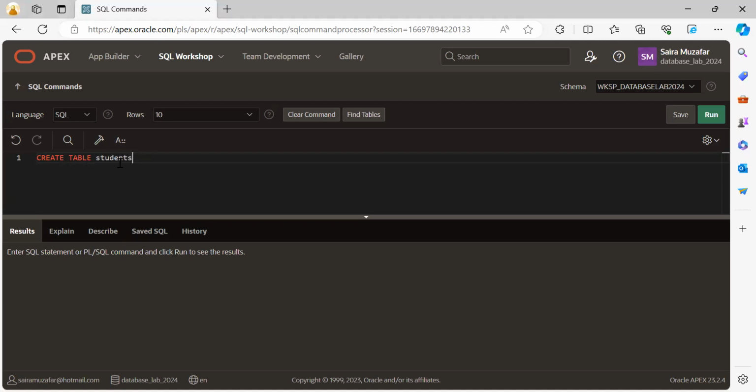Okay, so the name of the table is students with 3 columns. I'm starting with the first column, the student ID, the name of the column. Then the data type, and the constraint we see is the not null. So this is my first column, but still I have two more columns, so I separate this by the comma.